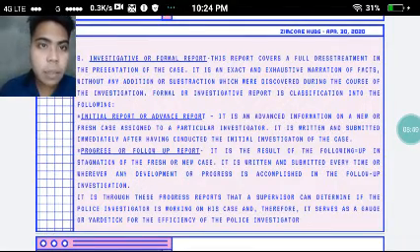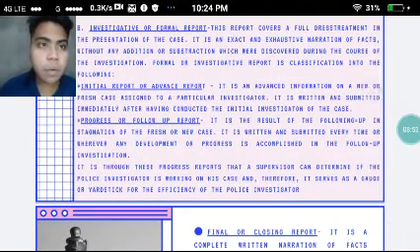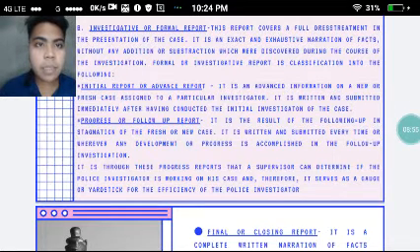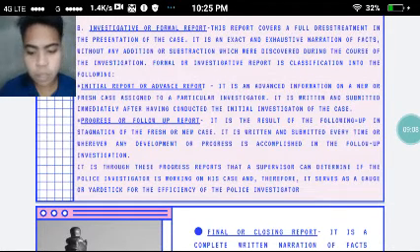The next one, progress or follow-up report. It is the result of the following up in stagnation of the fresh or new case. It is written and submitted every time or whenever any development or progress is accomplished in the follow-up investigation.